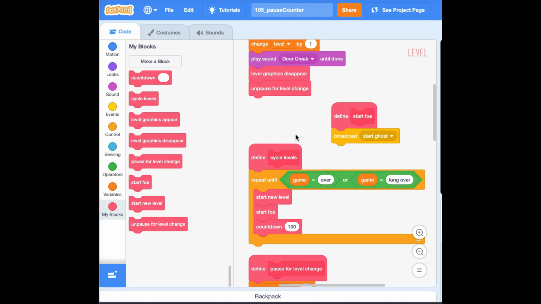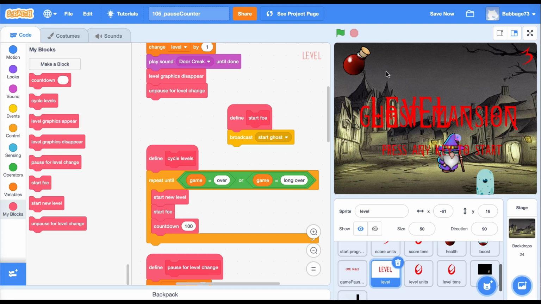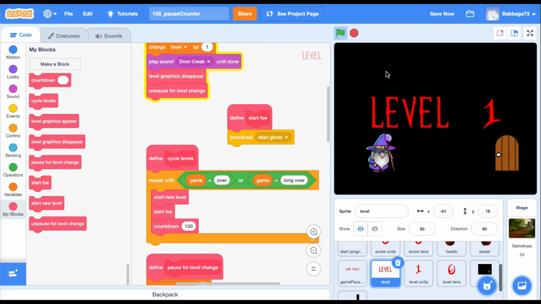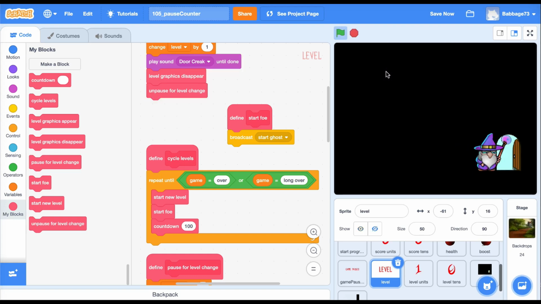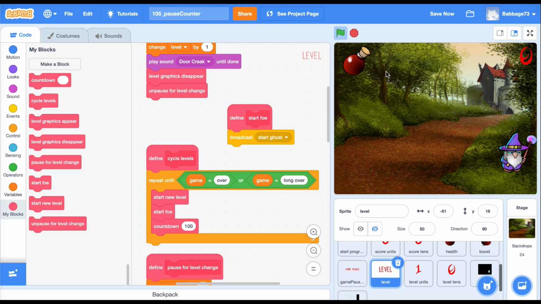So in summary, what we've done so far is nothing. We replaced the broadcast start ghost with start foe, which all start foe does is broadcast start ghost. So it's just kind of the same thing. So if we start a game now, the ghost should appear as normal. And there it is.